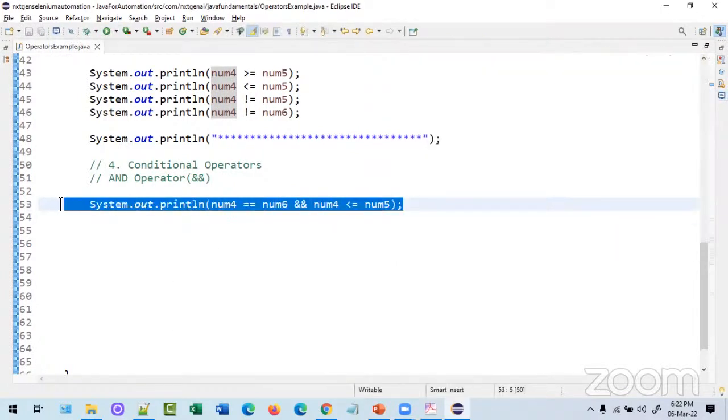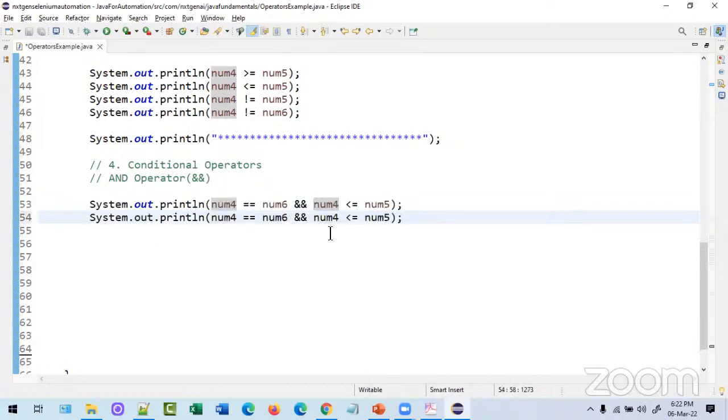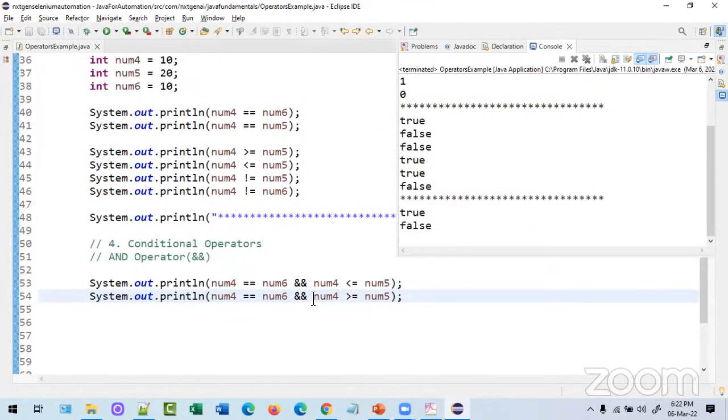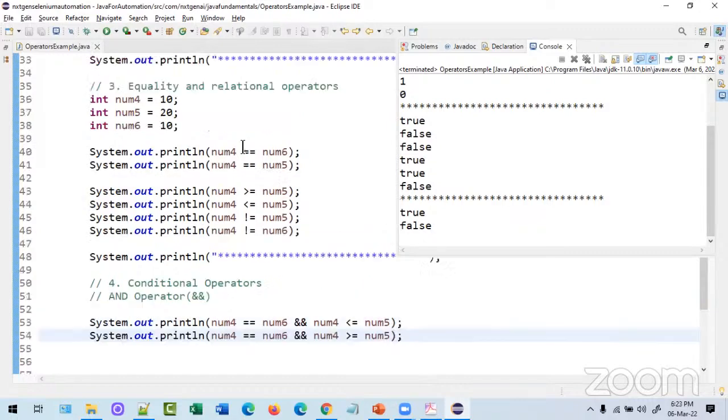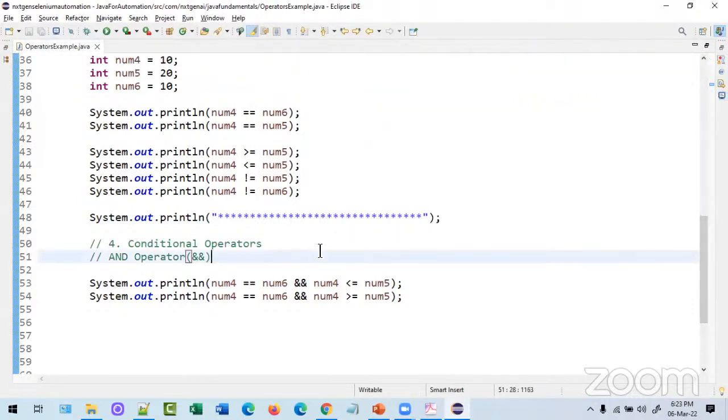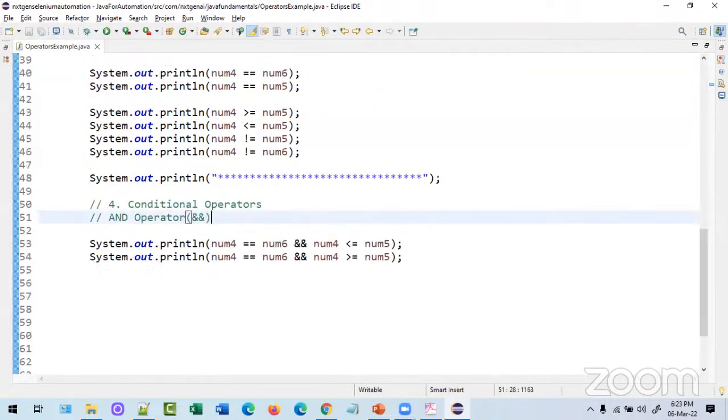If any one condition is false, then you will get false. Let me execute. Here this condition is true, but for this one, num4 is greater than or equal to num5, which is false, so the output will remain false. So that's about the AND operator.